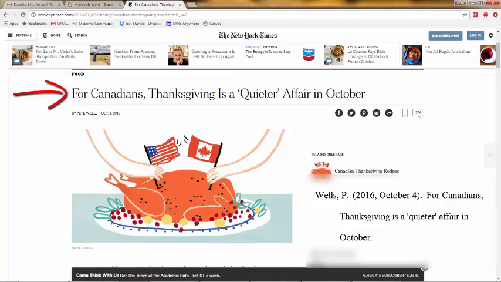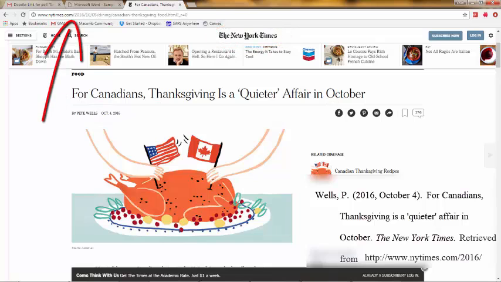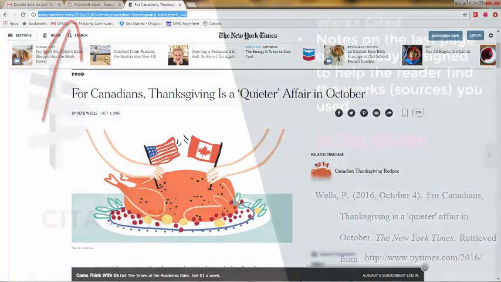Then, I'll type the article title, but I will only capitalize the first word and any other proper nouns in the title. Then, the title of the publication in italics. Finally, I'm going to say retrieved from and type the URL.